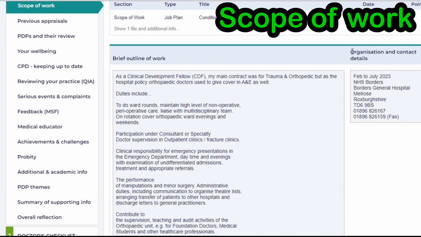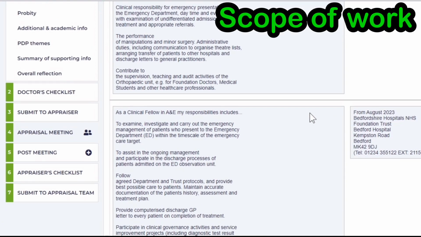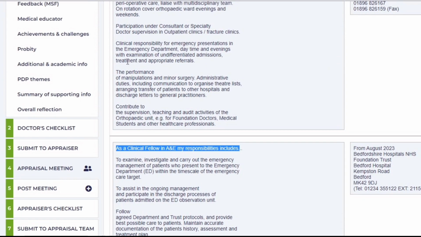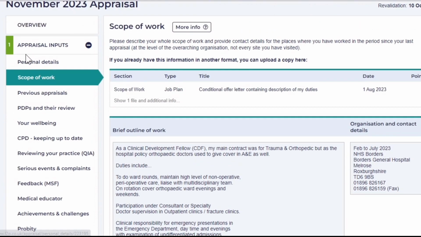So these are the things you have to mention in your scope of work. They will ask you about the organization and the contact details. You will write the dates you have worked, then the hospital name, and then the HR number and the details. In the same way, this is my second hospital. I started working in the A&E, and my duties and responsibilities include these. This is what you have to write in your scope of work, and then you will write the HR detail. So after the personal details, this is your scope of work.